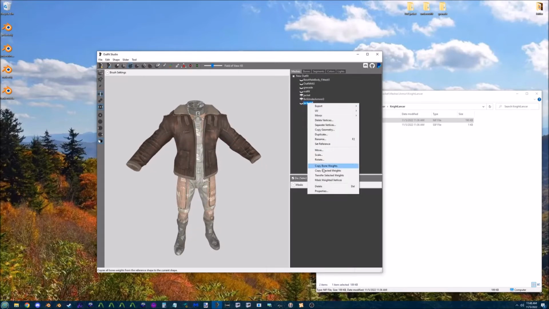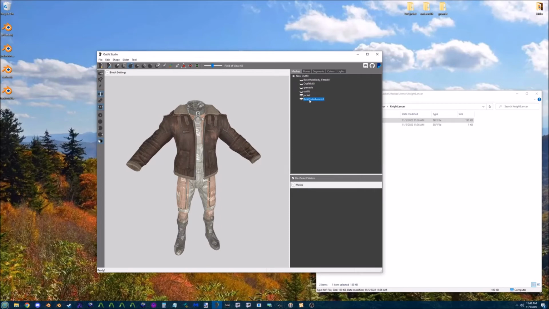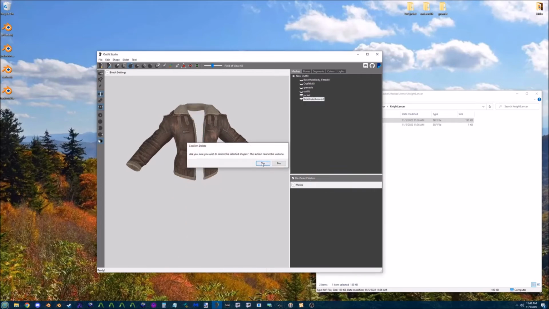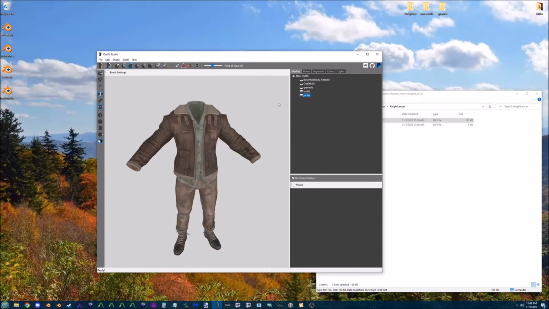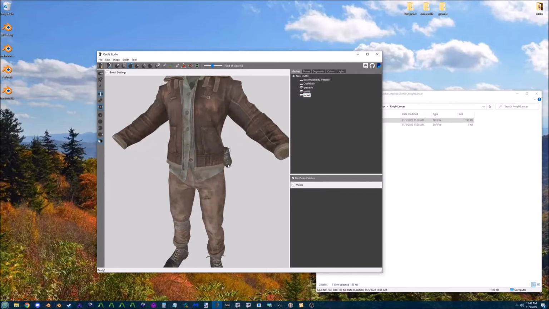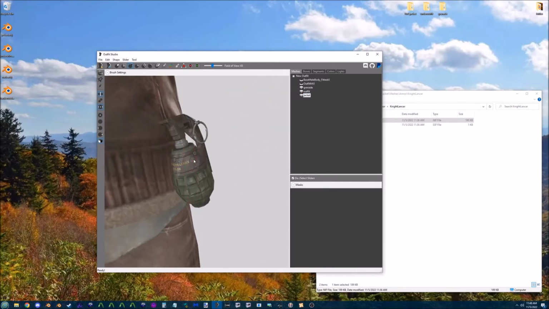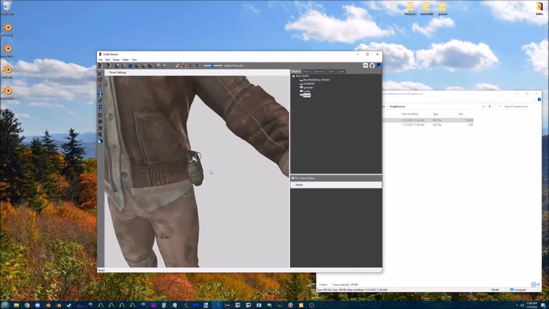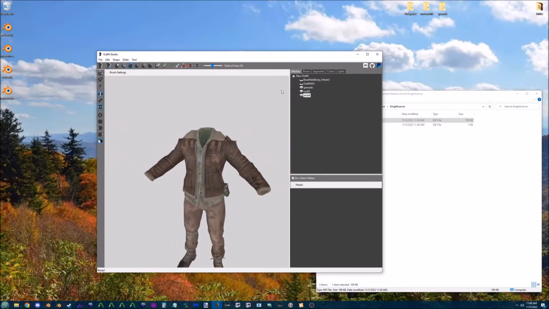So we can get rid of that. We can get rid of that. And now we have ours right here. Ours is still good to go. So we got the grenade there. Now, I'm going to intentionally do something wrong with the grenade because I want you to actually see this error before we fix it. So, we can get rid of the original outfit. We don't need it anymore.